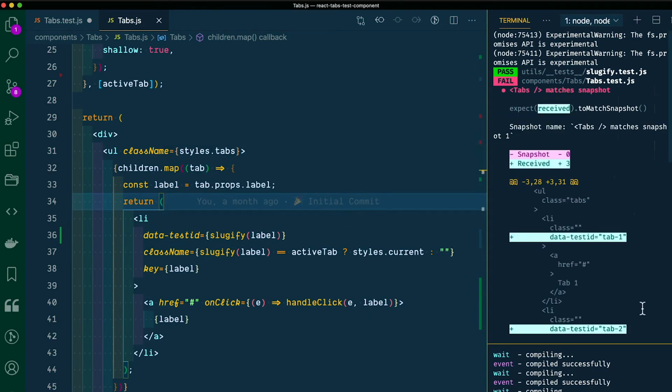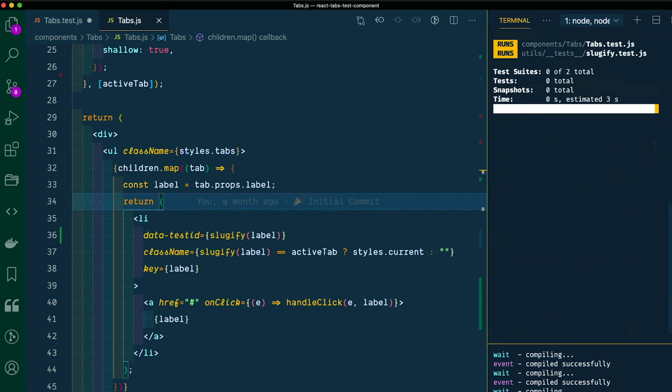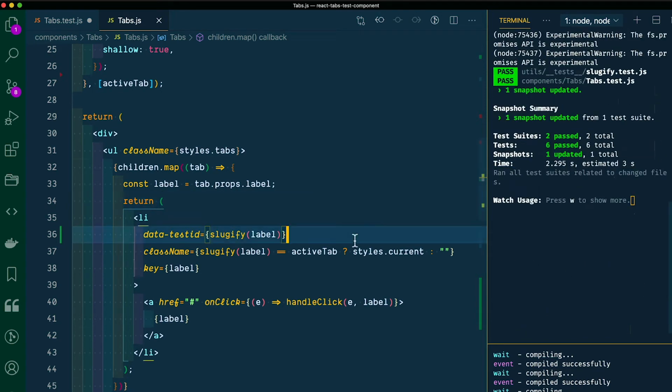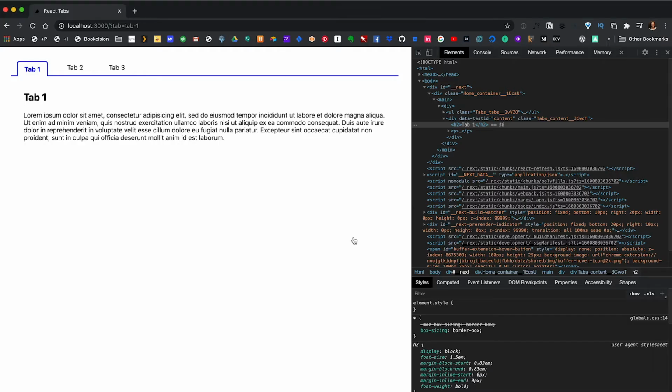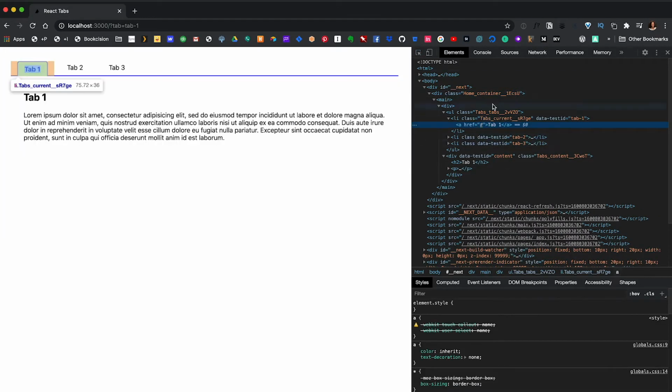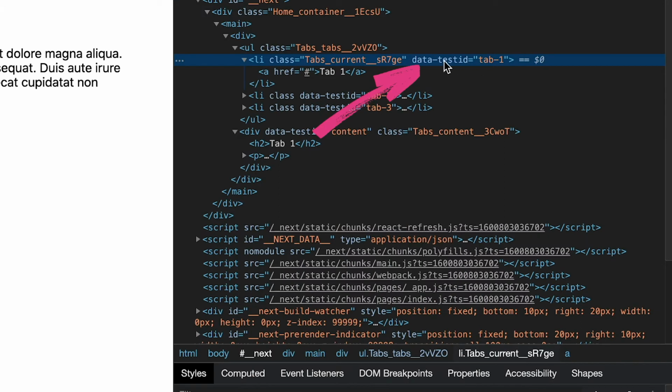Yep. So now in the terminal, I'm going to click over here and type U to update our snapshots. And then just to show you that everything is working, let's head back over to our browser. And if I inspect each of these tabs, you'll see there's a data-test-ID of tab-1. You can see a data-test-ID of tab-2 and tab-3.